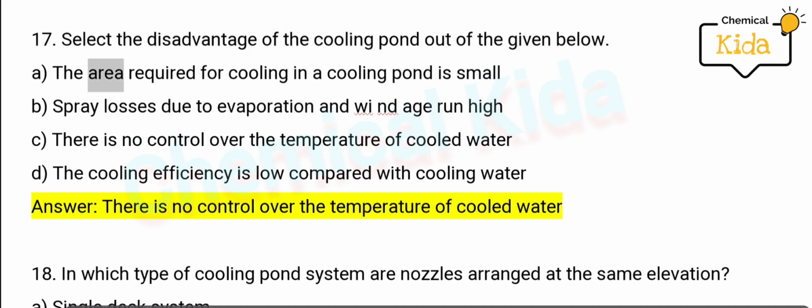A. The area required for cooling in a cooling pond is small. B. Spray losses due to evaporation and windage run high. C. There is no control over the temperature of cooled water. D. The cooling efficiency is low compared with cooling towers. Answer: there is no control over the temperature of cooled water.